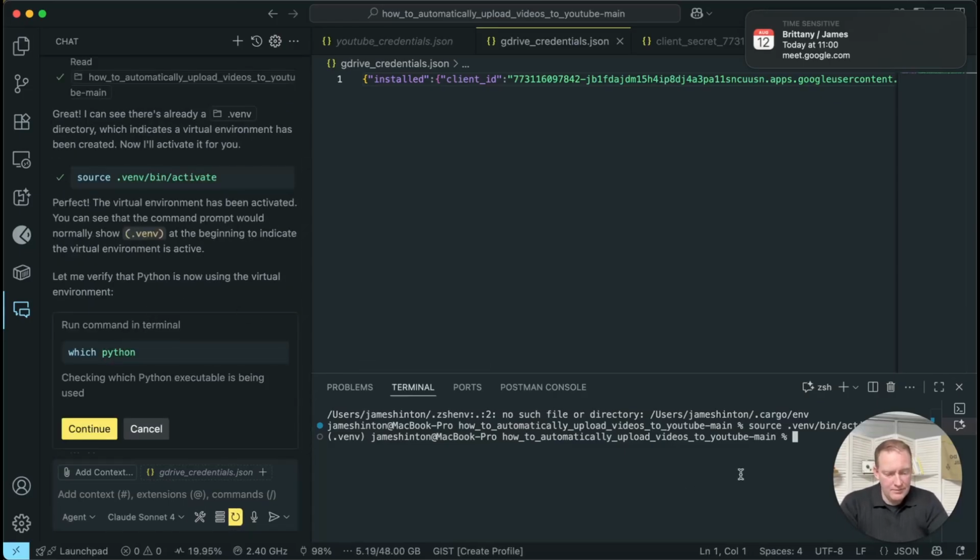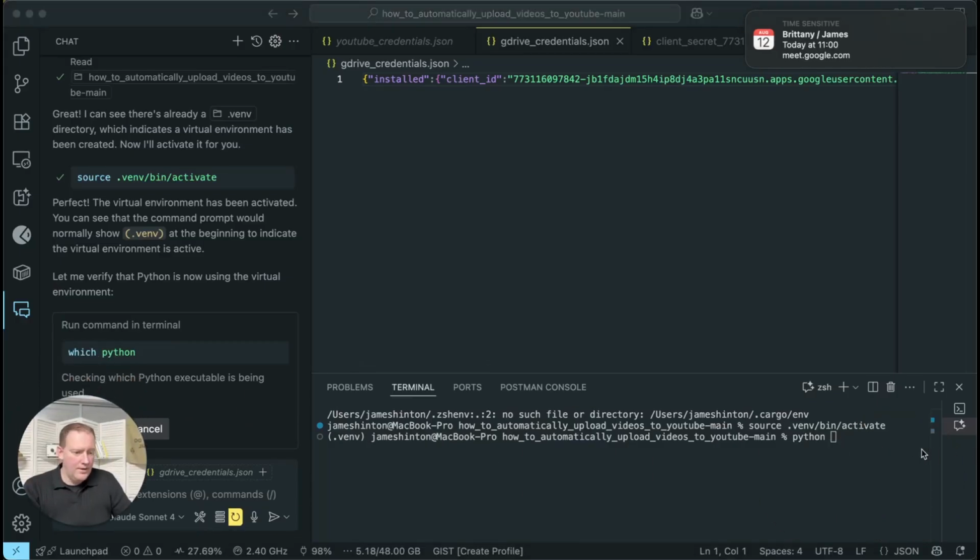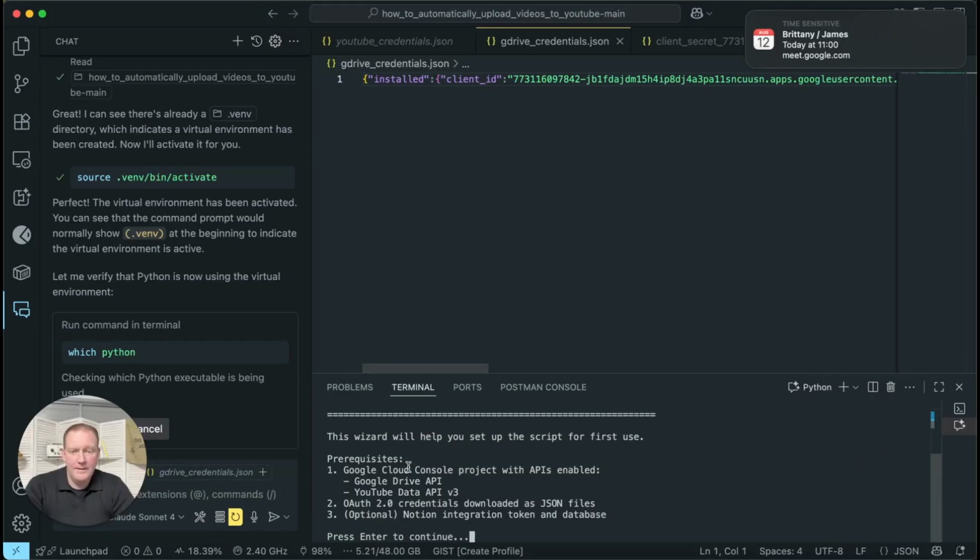Let's run the setup. So we're going to go Python main.py --setup. And this is going to help you work through this. So you need a Google Cloud Console project with APIs enabled, Google Drive API and the YouTube, done. OAuth 2.0 credentials downloaded as JSON files, done. And a Notion integration token.